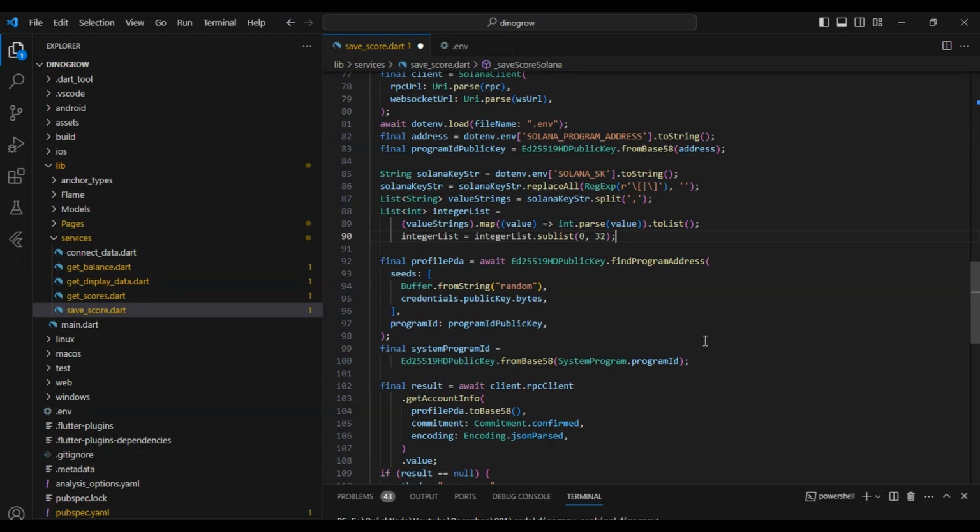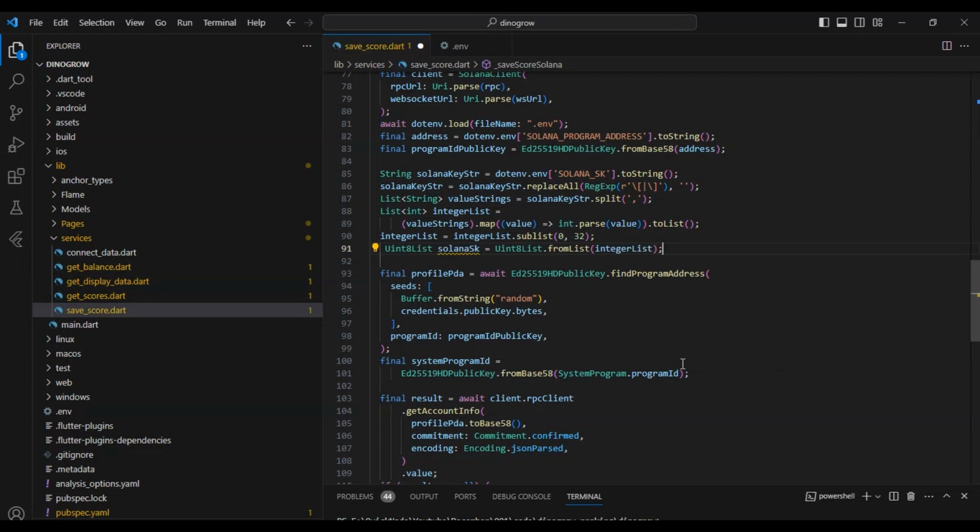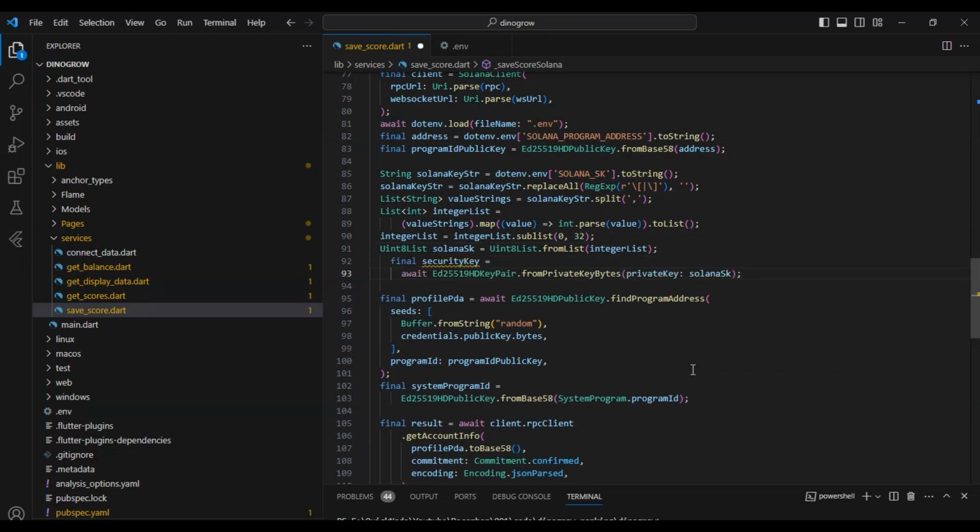Now we'll convert each character number to integer, so we have a list of numbers. From this list, we only need the first 32 items. These correspond to the private key. Now, we need to convert our variable to a list of bytes. And finally, we can construct our ed25519hd key pair security key using the fromPrivateKeyBytes method.